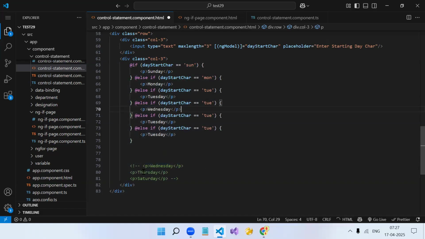Wednesday will go over here. Thursday will go over here, and Saturday will go over here. Tuesday, Wednesday, Thursday, Saturday.